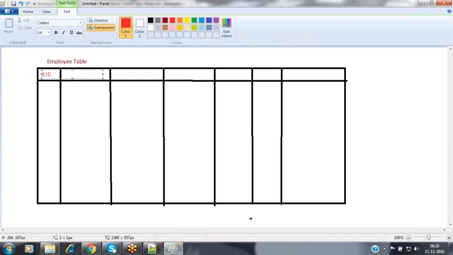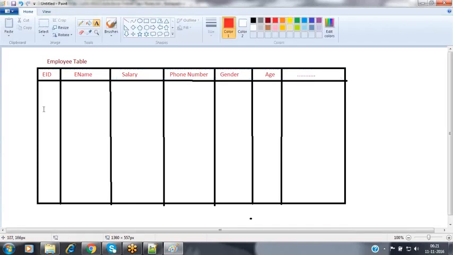Employee ID, and then employee name, and I'm storing some salary value, and phone number, and the gender, and the age. Like that, I'm entering so many values here. So many columns I'm creating right now. These are the various columns available here. So now inside my table, I have specified a few columns of information.